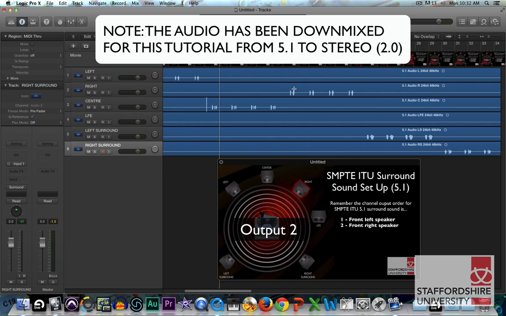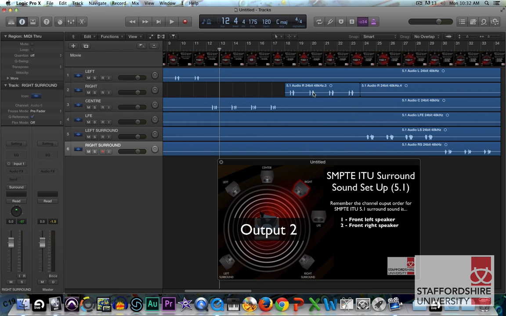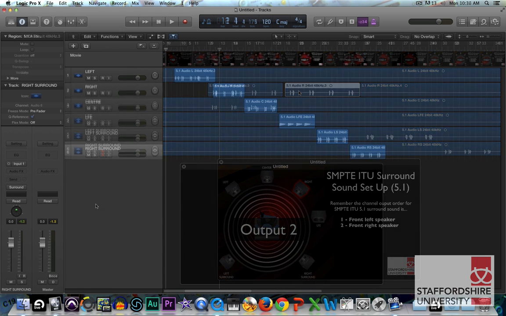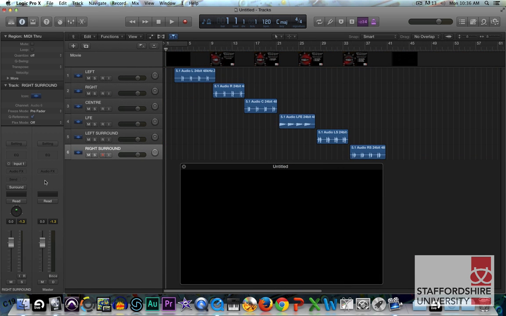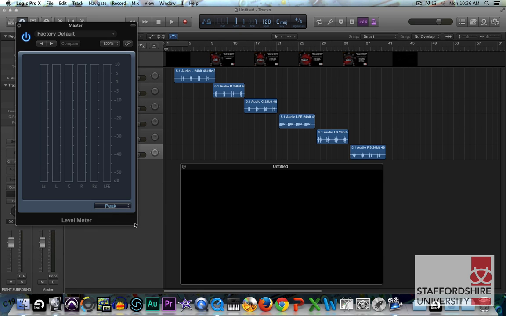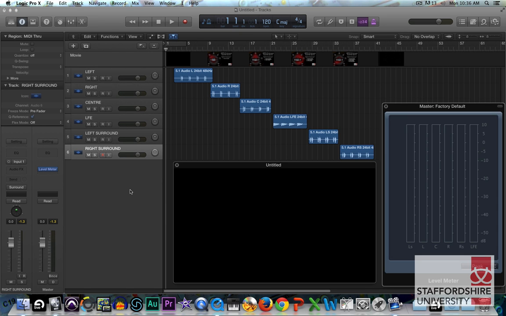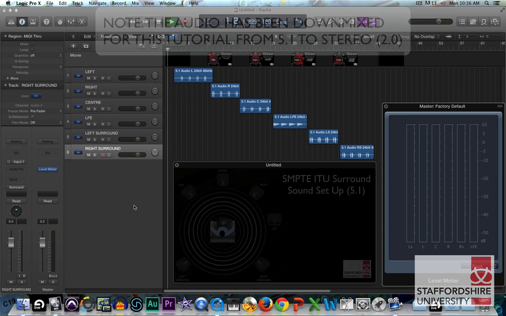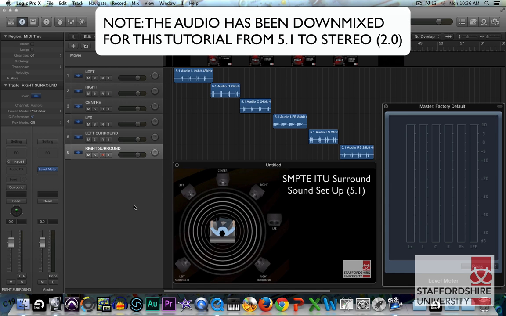So we can see the front center there doesn't match up with the visual there, so we're just going to swap that round and put the front right there. And I've just re-edited those so they actually match up and align with what's in the video. And now if we look at the level meter again, we can now see when we play back this that everything is going to the correct speakers.